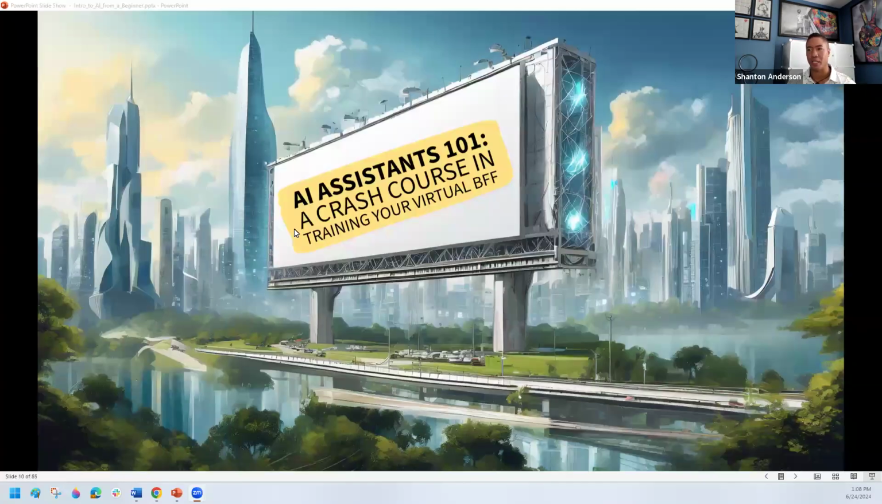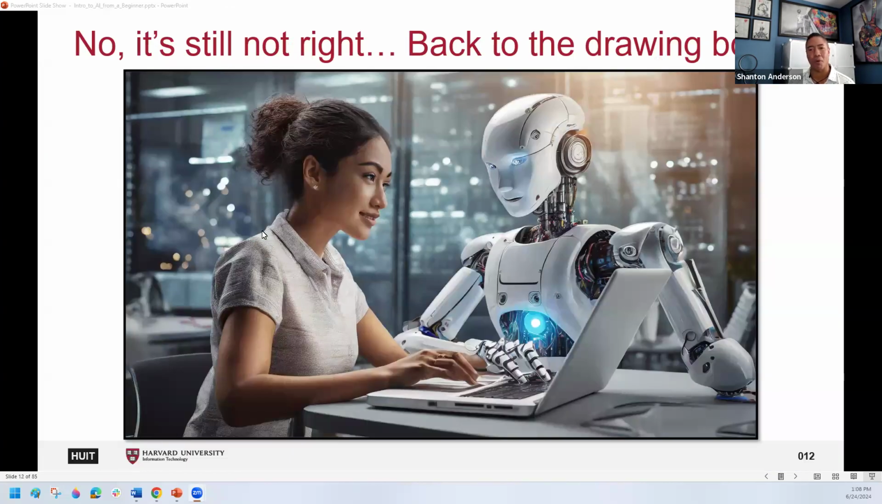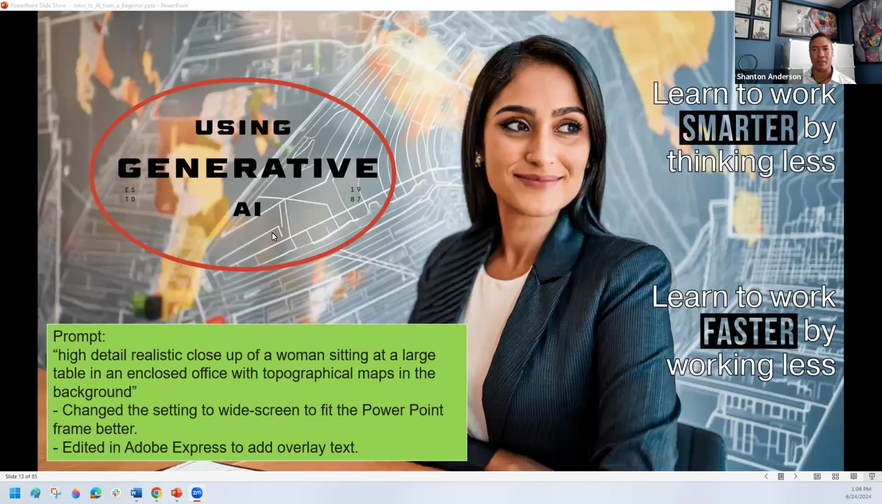So I created this image here, created this futuristic billboard, put this on it, but I still wasn't happy. So you see these are the prompts that I used to create it. I went back to the drawing board, played with it a little more, and then I came up with this one here. And this is it.